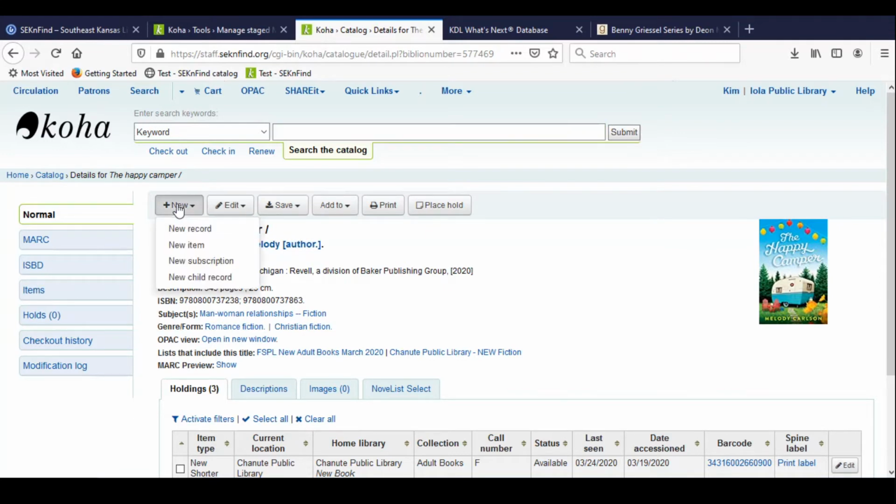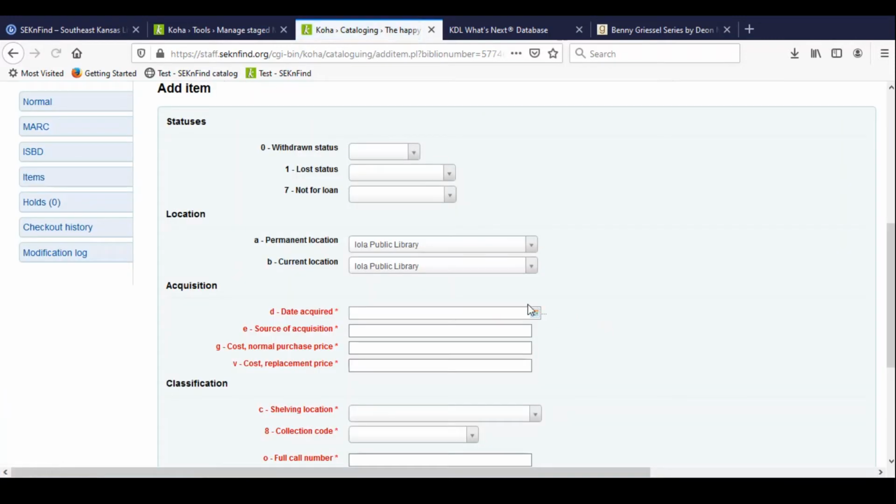So I'm going to go up here to New and I'm going to click on New Item. First off, I'm going to go ahead and put mine in processing because this gives me time to process the book and get it ready before I have it ready for the patrons.